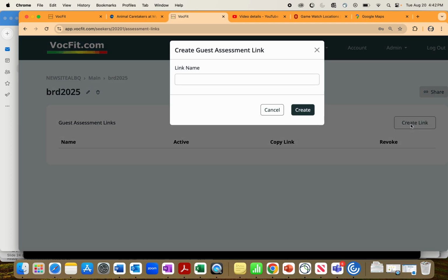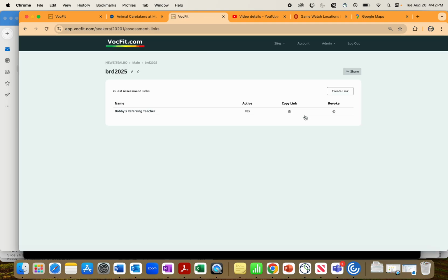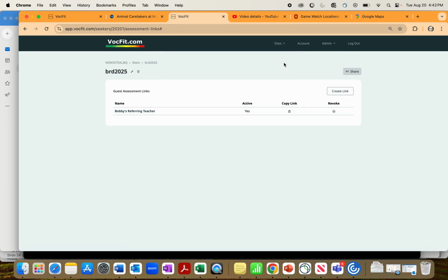So we can create a link, and maybe we want Bobby's referring teacher to fill this out. So we're going to create that assessment. We're going to copy the link, and then you're going to put that into an email and send it to the referring teacher, and then they can fill that out.